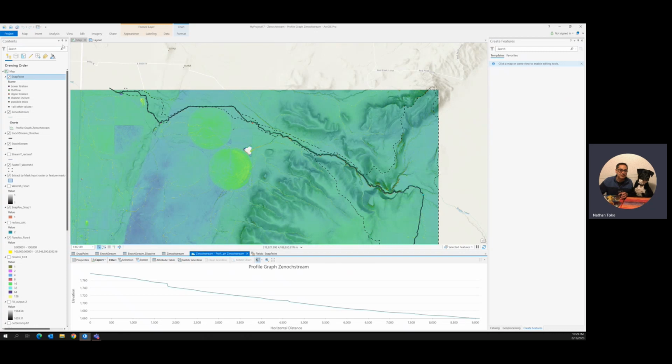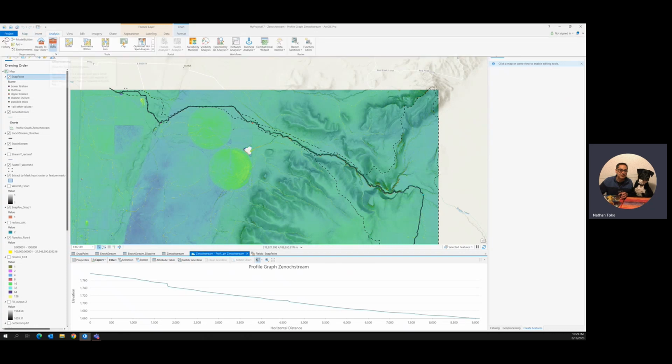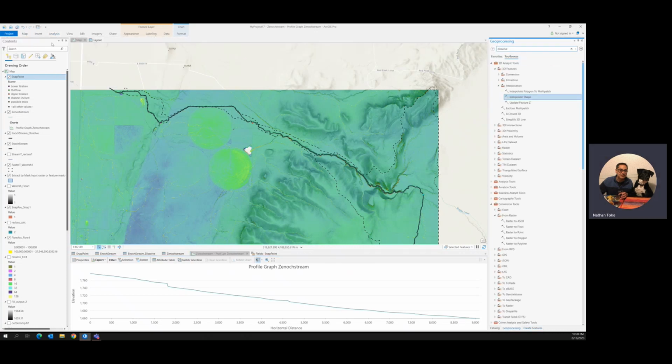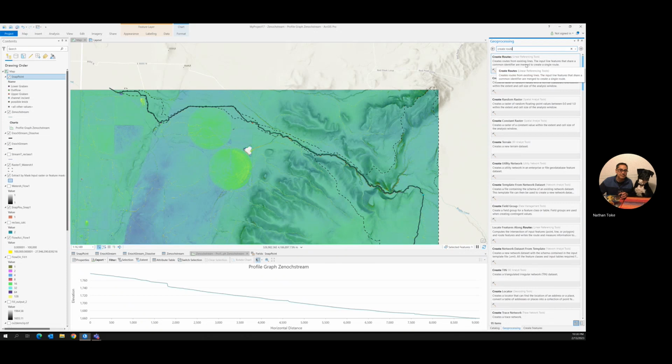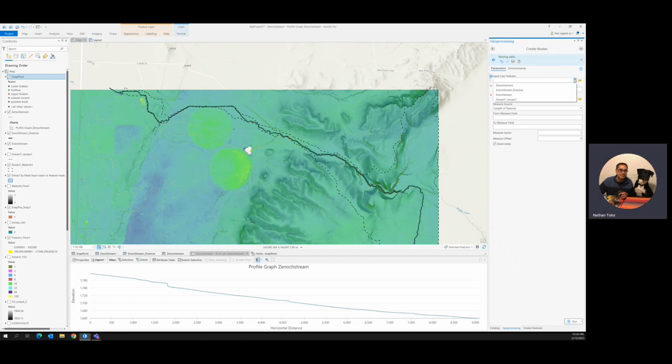So what we can do is go back to Analysis, go to Tools, and go ahead and create a route. So we're going to input the Enoch stream, Z Enoch stream, and upper left corner is 0. Let's think about that.